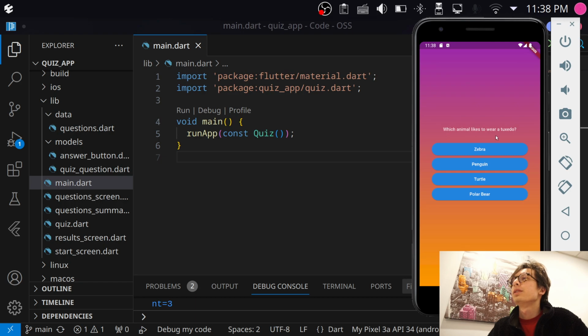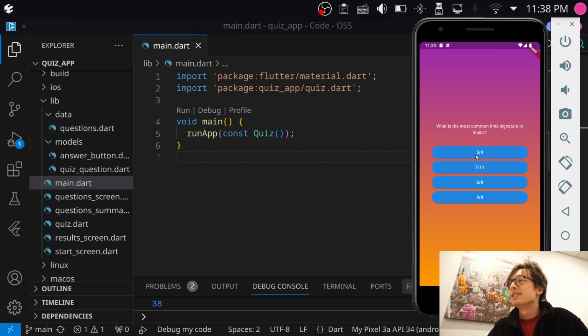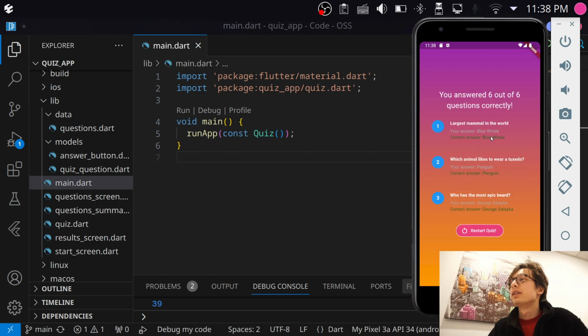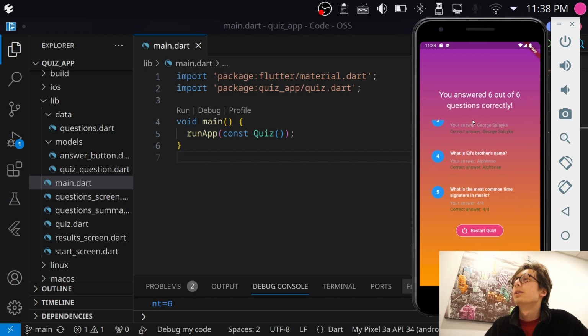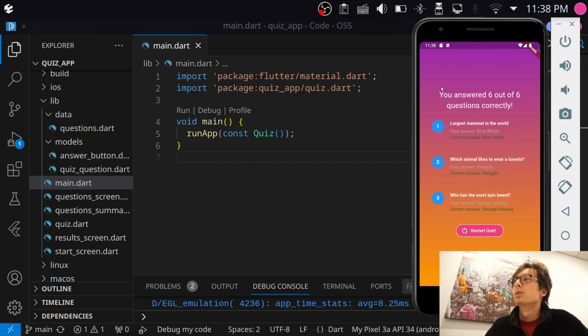Blue whale. This is a penguin. This is George Saleka. Nobody's getting that wrong. This is Al. 4-4, and then Gandalf. And then that was the quiz screen, and then this is the result screen. So I got all the questions right, but this is scrollable like it was in class.